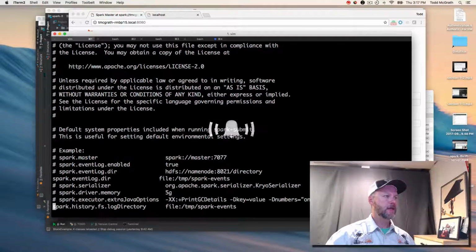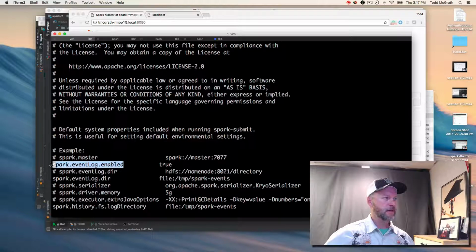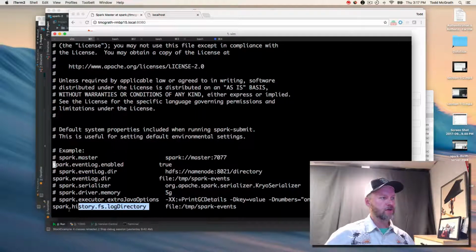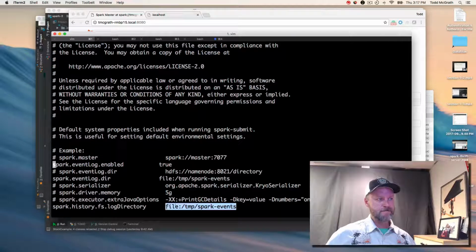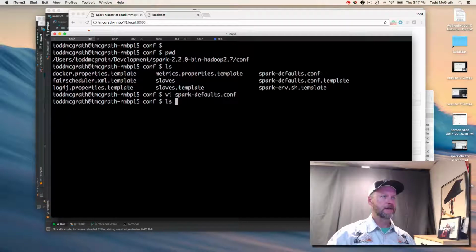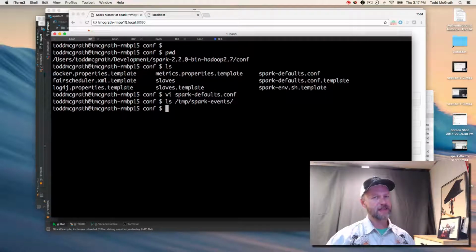What we need to do is update three config variables. We need to do spark.eventLog.enabled. I'll just do that now. The spark.eventLog.dir, which is also set to the spark.history.fs.logDirectory. Notice these are both the same. And this directory, I'll save this. This directory is just here. It's nothing special. This is just a quick get started.